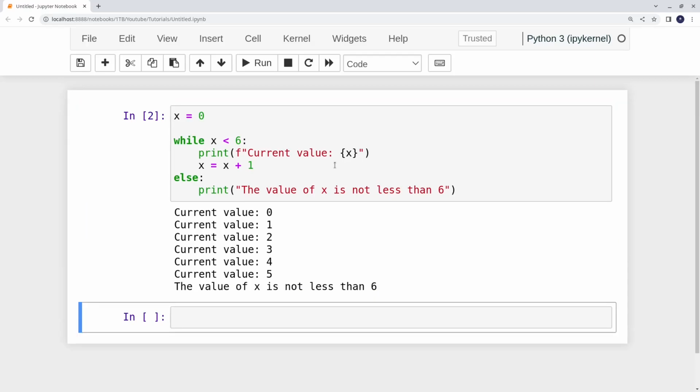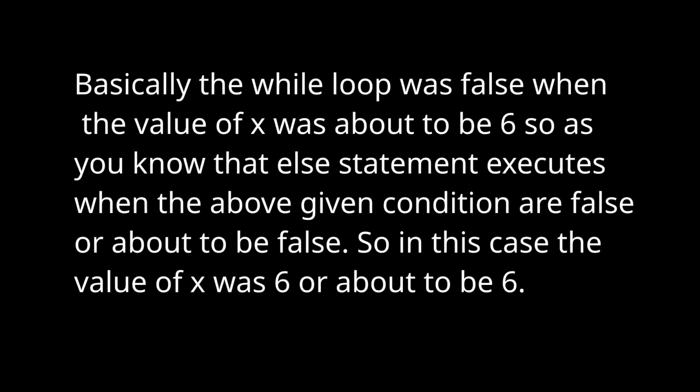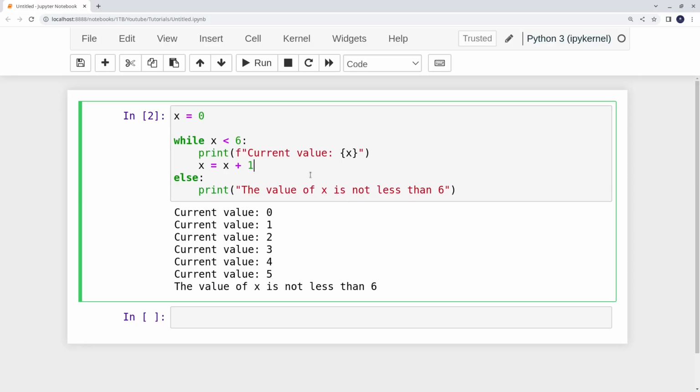So as you can see, we have a new line in the output saying that x is not less than 6, which means that the while loop condition was true earlier, but now when it was about to reach 6, the else statement was executed, because in the while loop I have given the condition as x is less than 6. While x is less than 6, do this. So basically, when the while condition that I've given here was false, the else statement was executed.